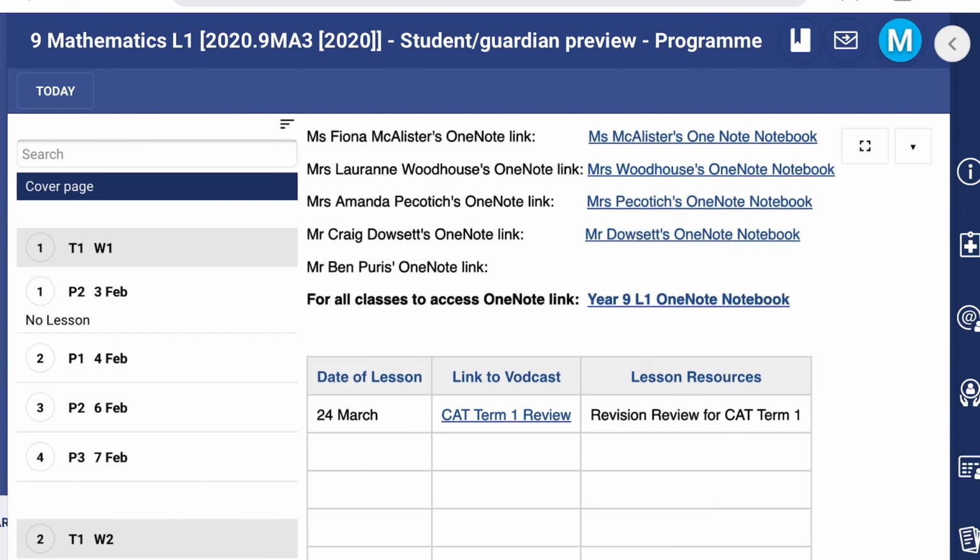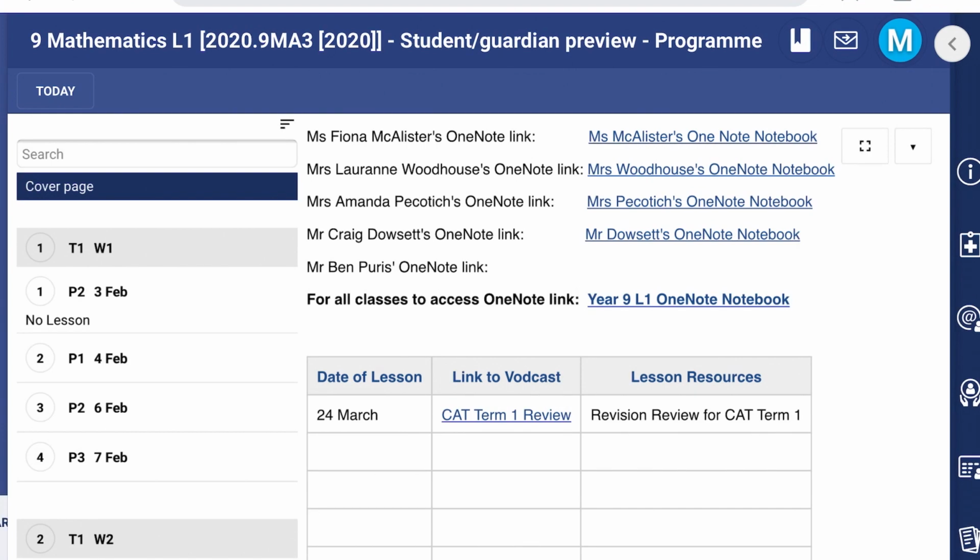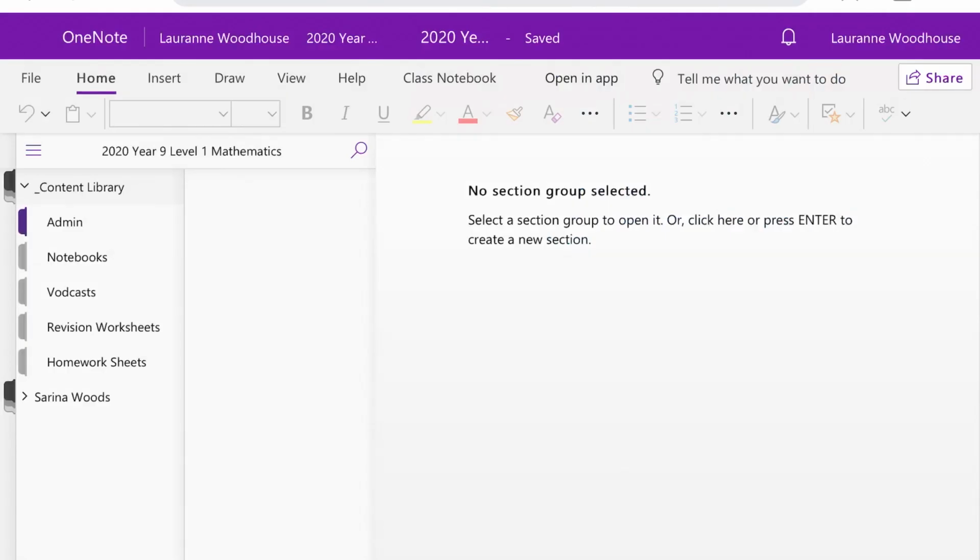The other area or space that you can work in is your OneNote. When you click on the link here, it will take you straight to the 2020 Year 9 notebook, which you have in front of you. Under the content library, you've got admin, notebooks, vodcasts, revision worksheets and homework sheets.